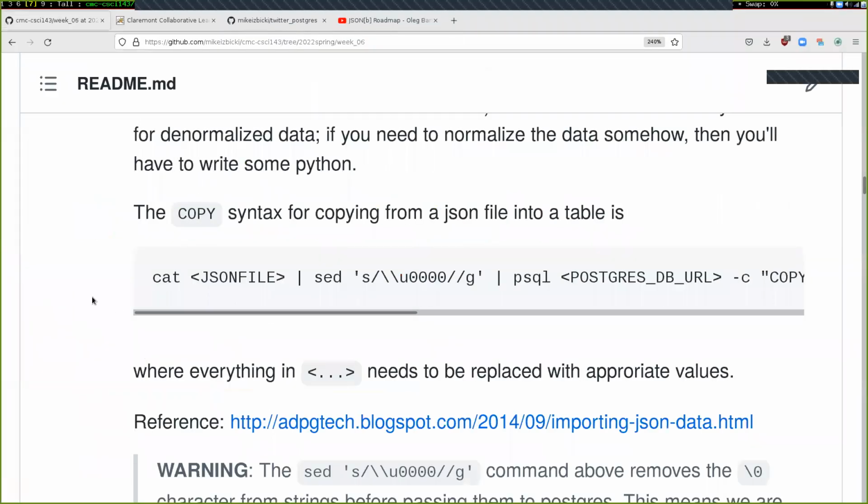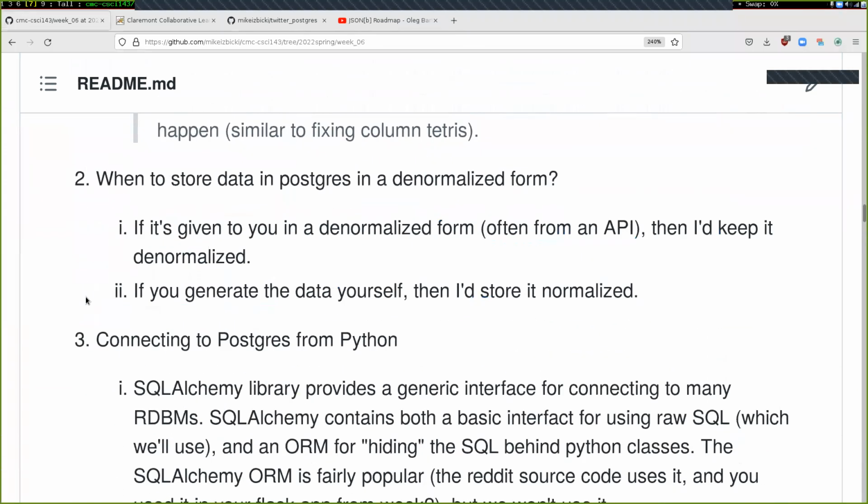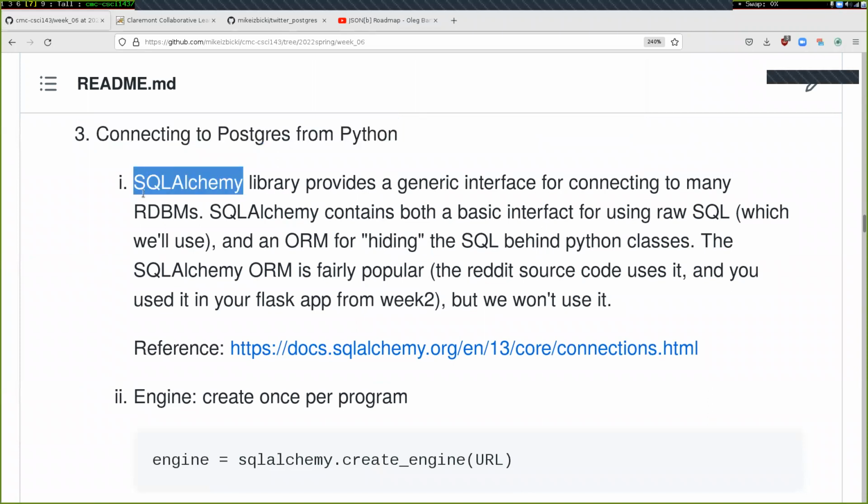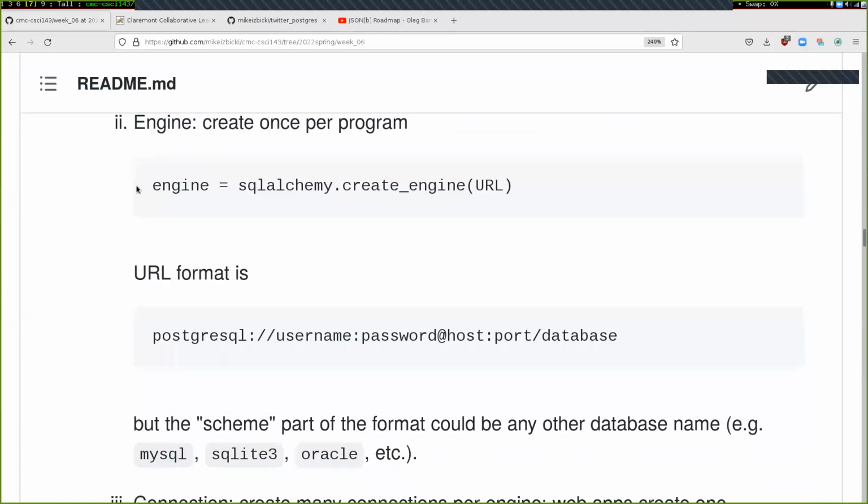We can come back over to our notes and scroll down to this connecting to Postgres from Python section. And so again, just a description of SQL Alchemy right here. We talked a little bit about ORMs at the beginning of our discussion of SQL, saying that I don't like ORMs personally. They hide the SQL from us. SQL Alchemy has an ORM built into it, but we're not going to be using that in this class. And instead, we're going to be interfacing directly with SQL. And so SQL Alchemy is just going to give us a standard interface that we can pass SQL commands to any database.